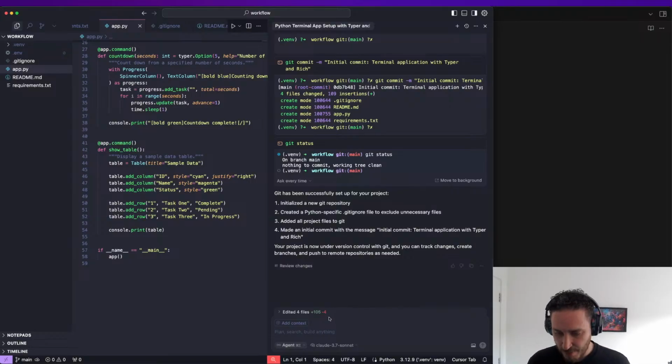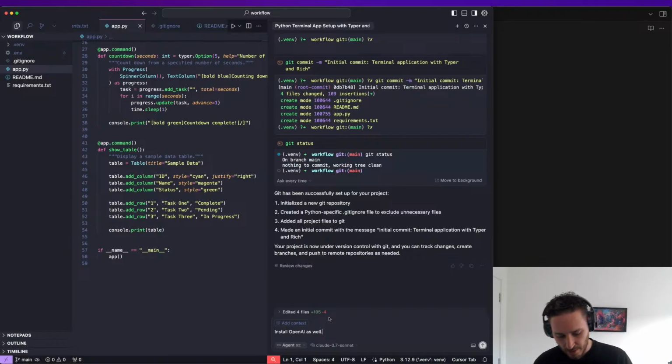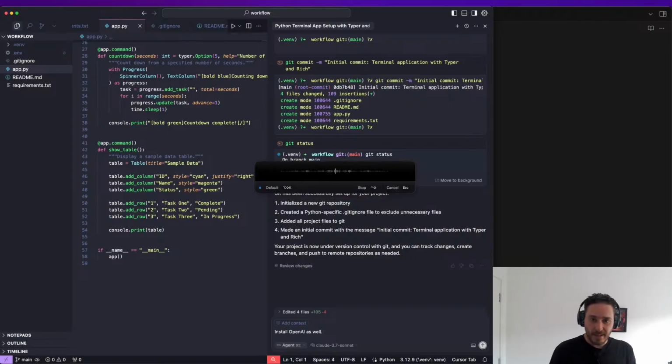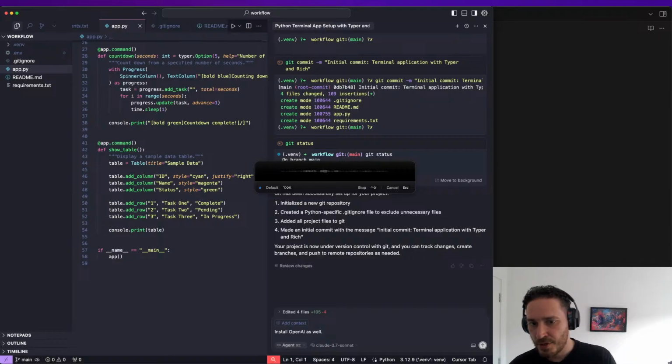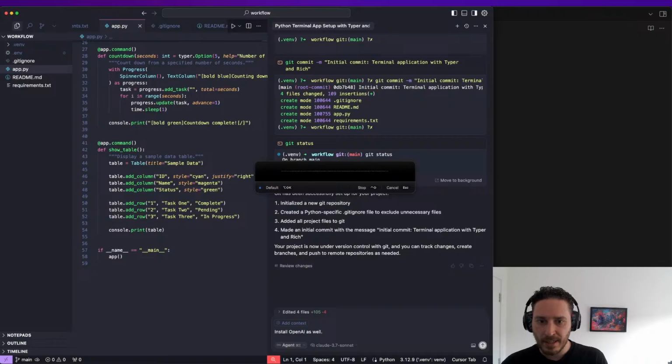Since we're still setting up, let's install OpenAI as well. Oh, yeah. And do we want to do some? Oh, and add one new command to just send some prompt to OpenAI. Use the custom API key in the .env file.